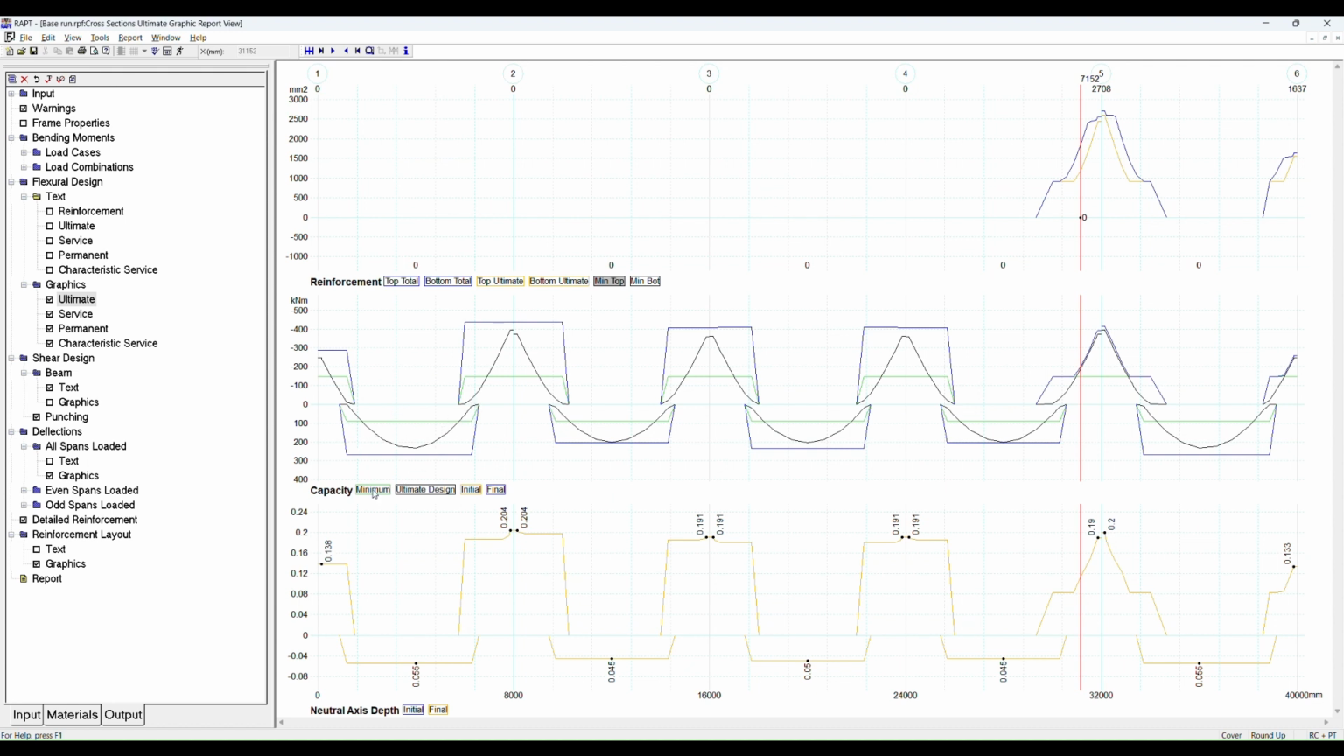Down here is your capacity. So the green line is the minimum line, the black line is the design moment, and the initial design is in orange, which is not that apparent because in most cases the initial design matches the final design because they were based on our user-defined reinforcement, except here where initial design at the hogging locations is 0 because we took that reinforcement out. So in these locations, the final design ends up being very closely matching the design moment and then also matching the minimum reinforcement requirements.